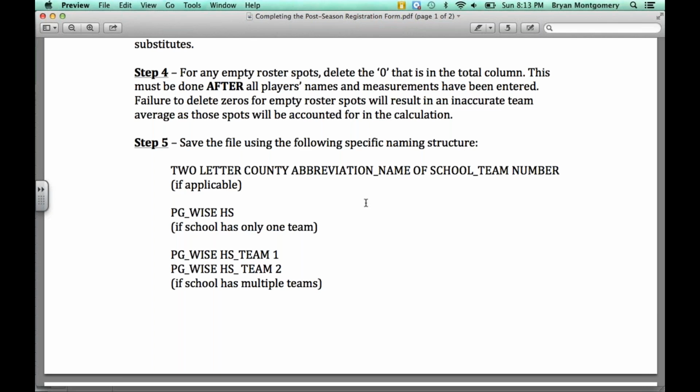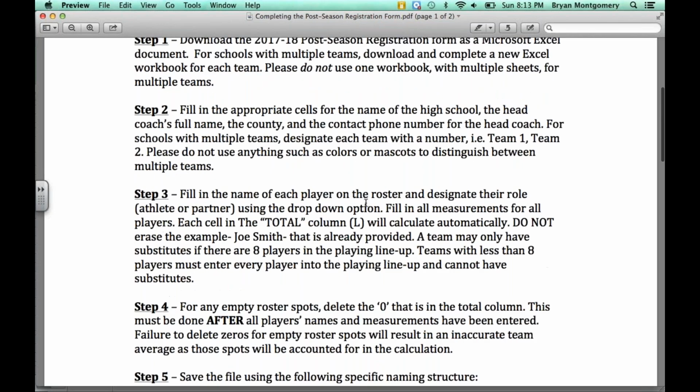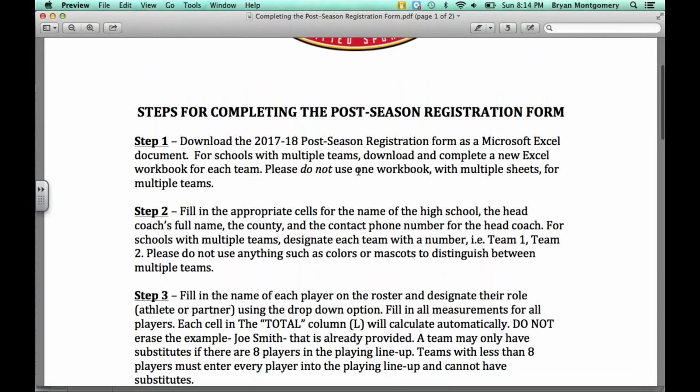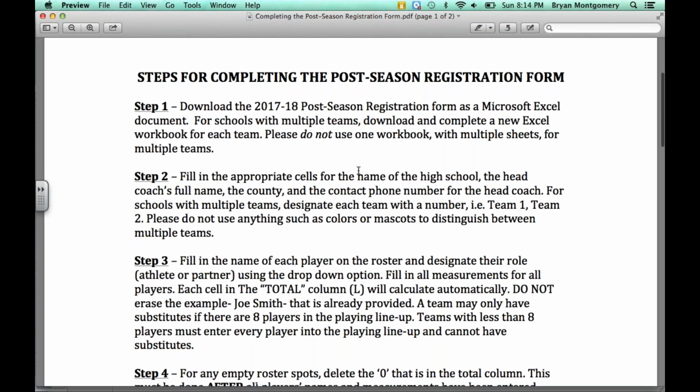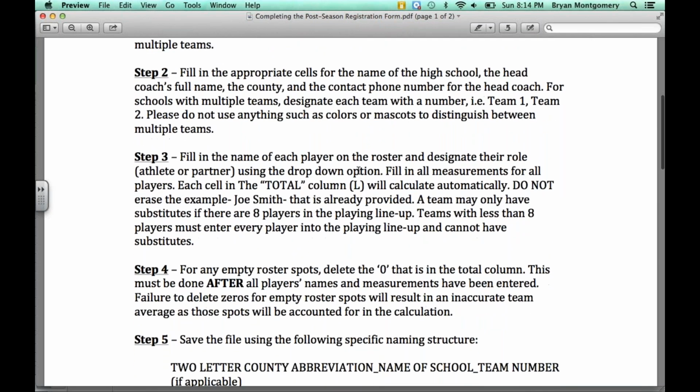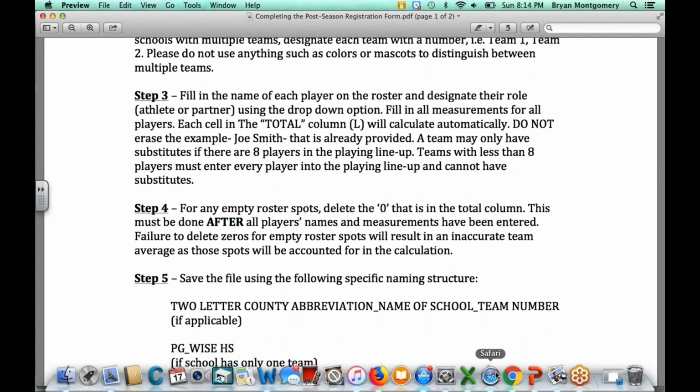and then hit save, and that's it. In the case that a school has multiple teams, you will follow the same format, except after the high school, you will put another underscore and then the designated team number. So there should be uniformity and consistency across the board when naming your schools. So again, this list of steps will be provided for you as an attachment as well.